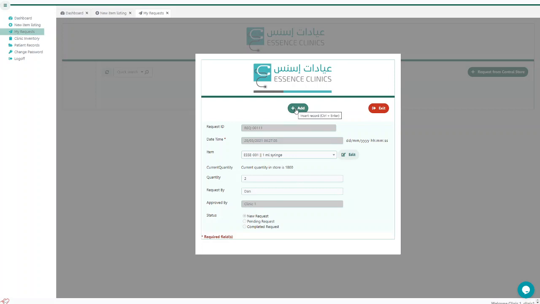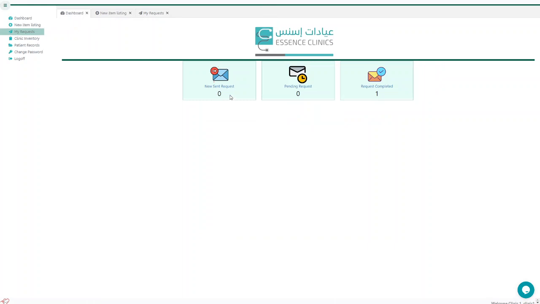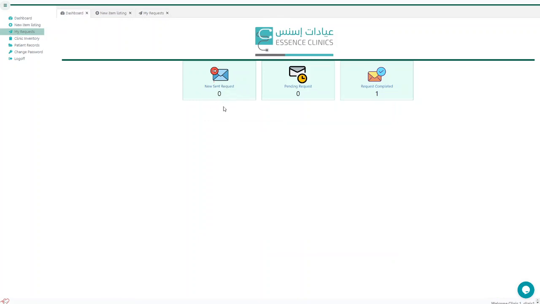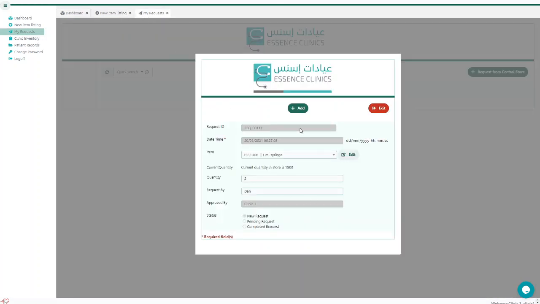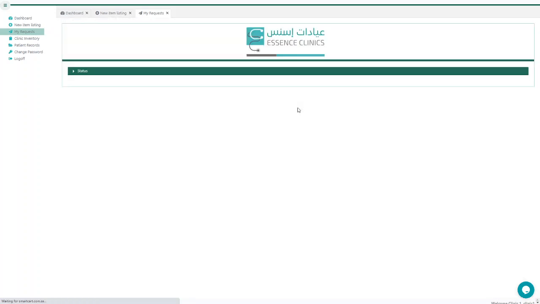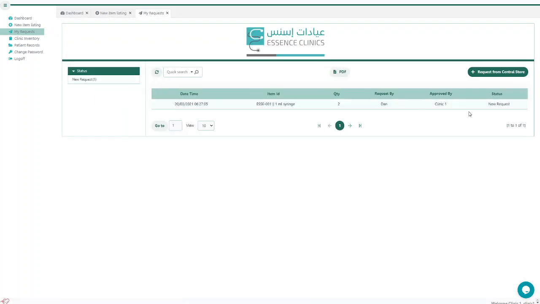Before that, we will observe the dashboard. We have no request yet. When we generate this one, it will tell you have one sent request. So let's do it, and we add. And now we have generated one request. We have the date and time, the item, the quantity you'd like to request, who requested it, and the approval status.